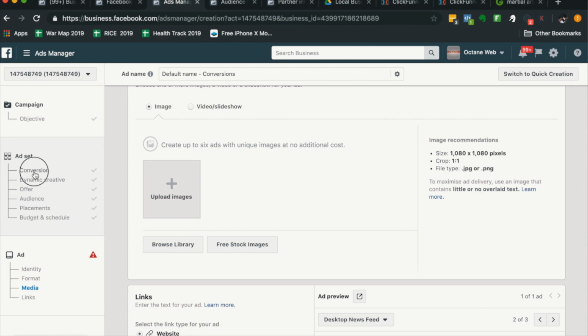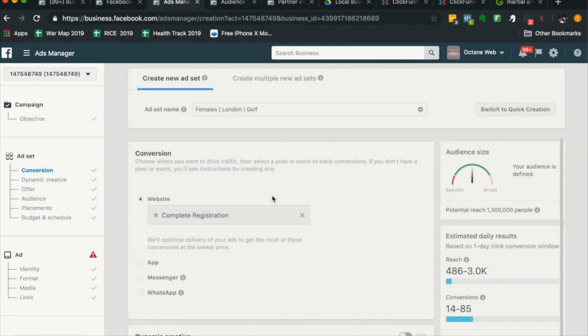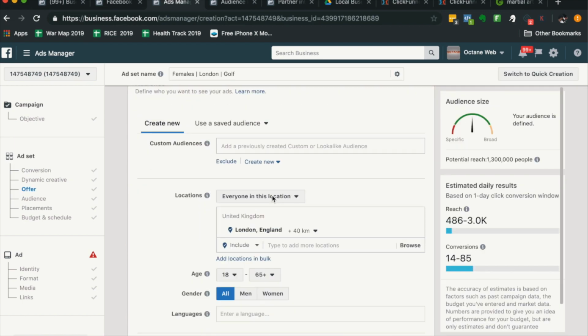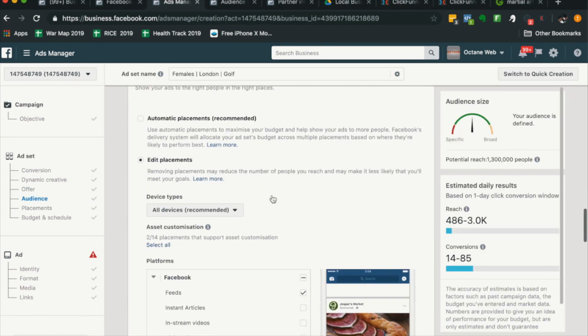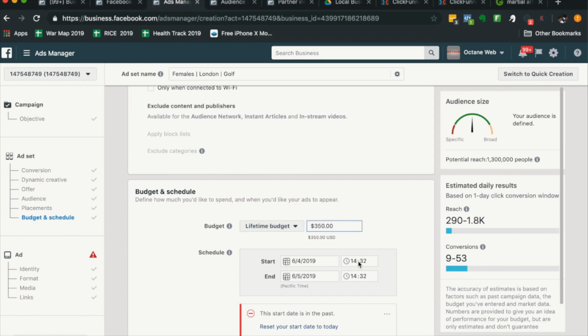On a side note, before I forget, if you're not doing campaign budget optimization, the budget should be in here. So let's make sure you know where the budget is. As you can see, daily budget is here. You can also do a lifetime budget and then choose when you want to start and when you want to stop and how much you want to spend in that time frame.